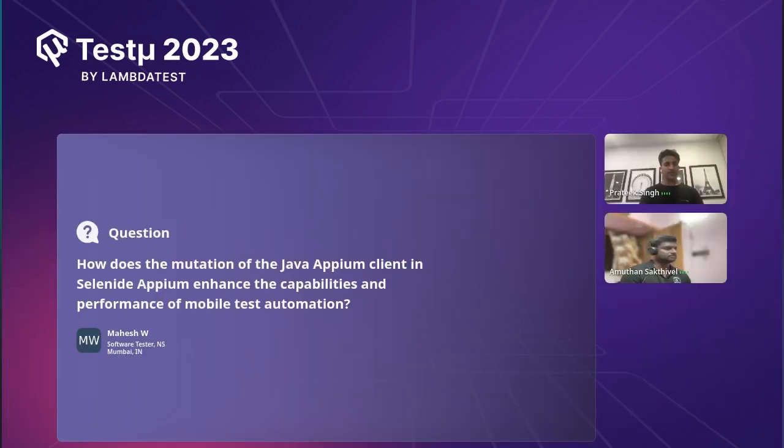Thank you so much. We do have another Q&A session, so I'm going to present some questions which our audience asked. So how does the integration of the Java Appium client in Selenide Appium enhance the capabilities and performance of mobile test automation?